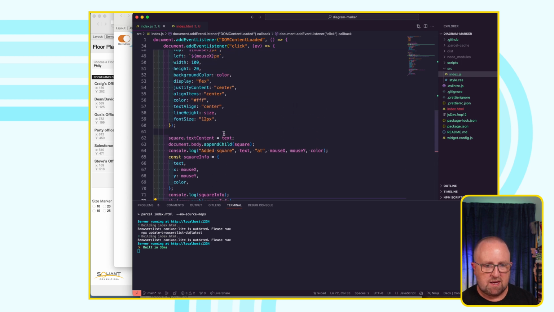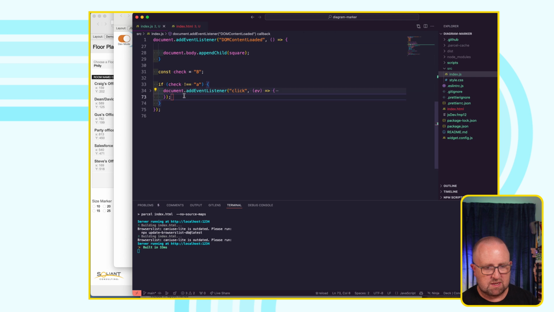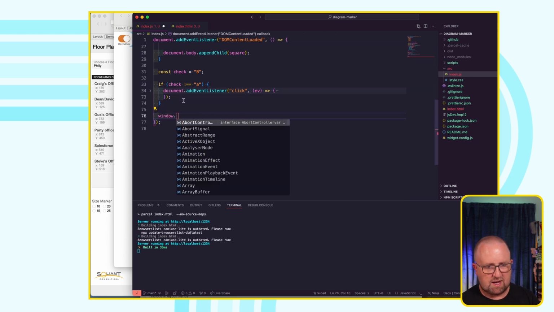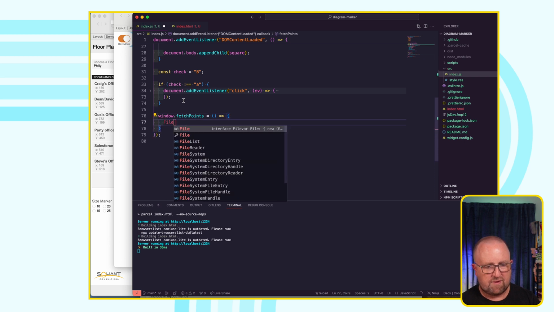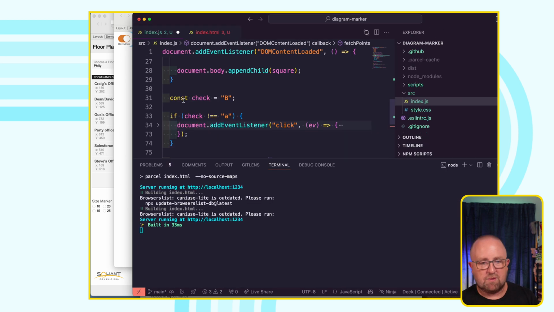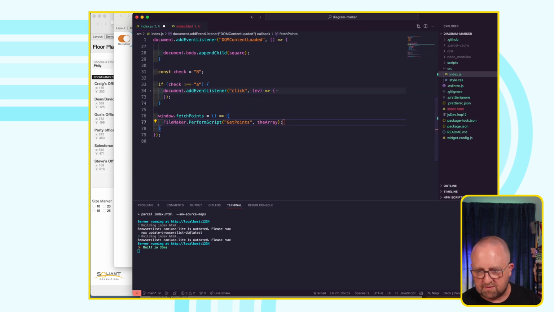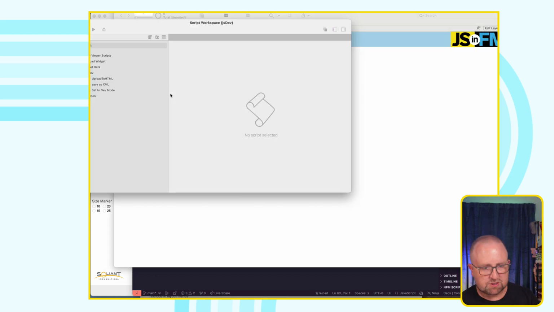Great. And now, because I know what I want to do next, I'm going to create a window dot fetch points equals nothing. And then we'll say FileMaker dot perform get points the array. Okay, so what's it called? VS Code's GitHub Copilot is helping me out. Beautiful. Let's go over to FileMaker and create that script.